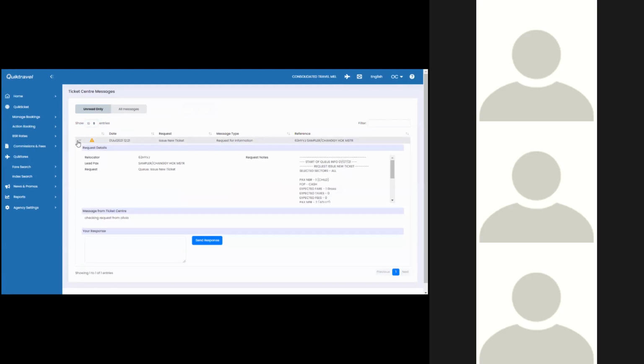With a refund request or quotes, you will only get a message in the Ticket Center messages if further information is required to process your request. To respond, enter the information in the box and click on Send Response.